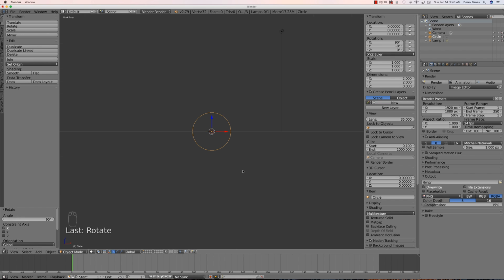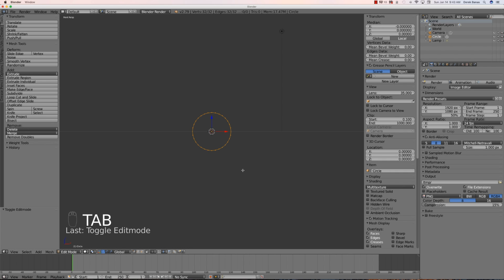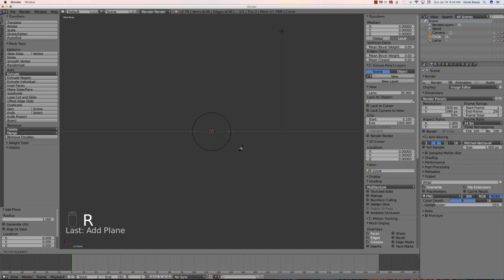Now I'm going to go into edit mode by hitting Tab, and I have my circle selected. What I want to do now is add a plane, and that is what my circle is going to rotate around. So Shift A again, and I'm going to create a plane. Once again, let's rotate that so I can see it: rotate X 90. And there it is, and we can set that.